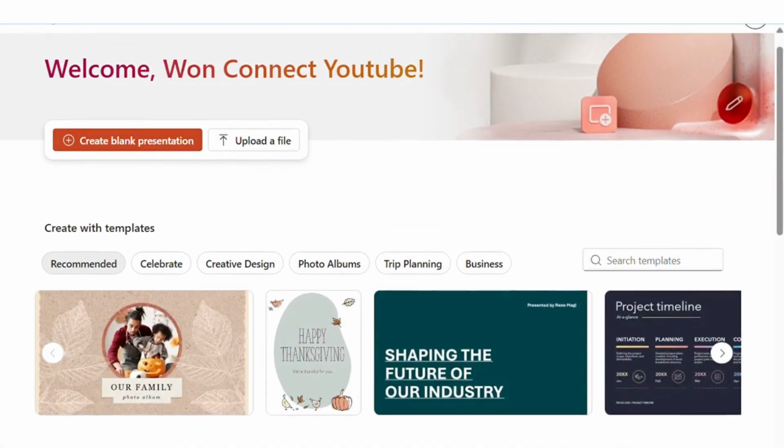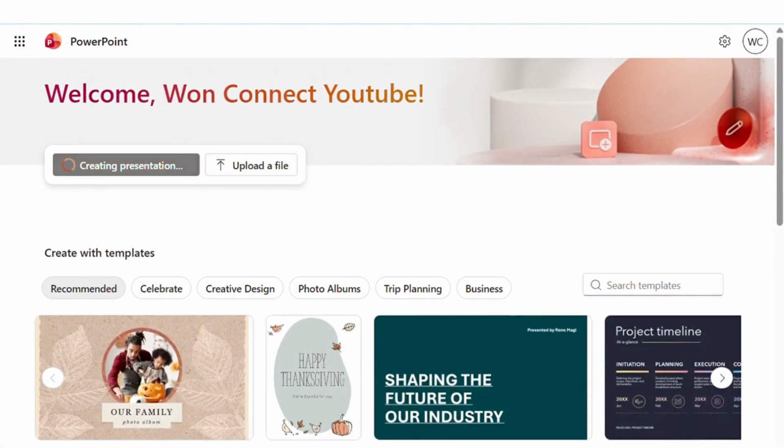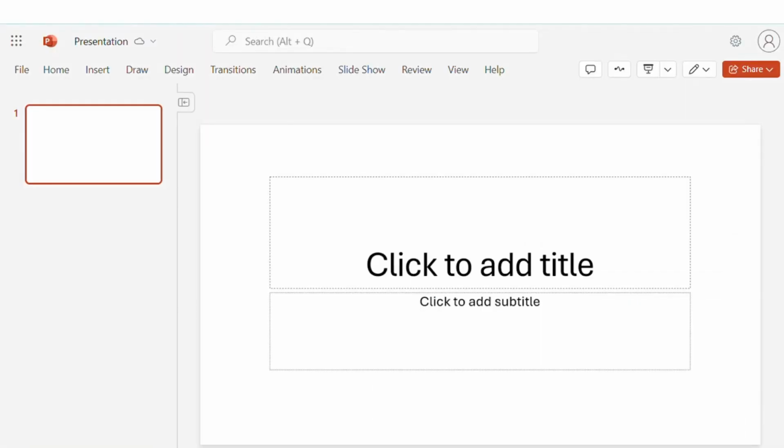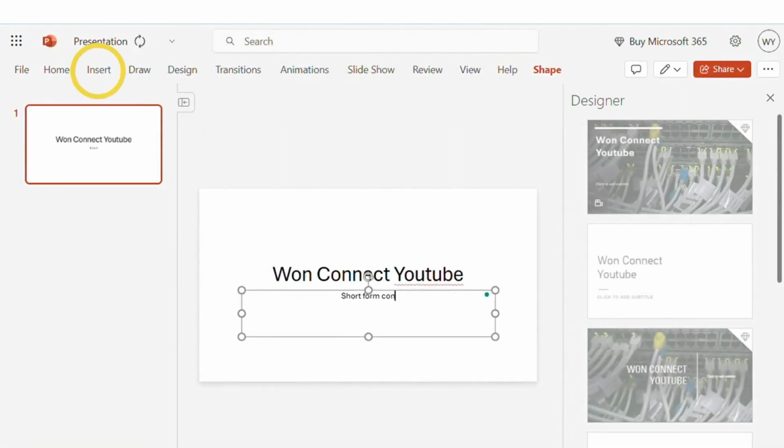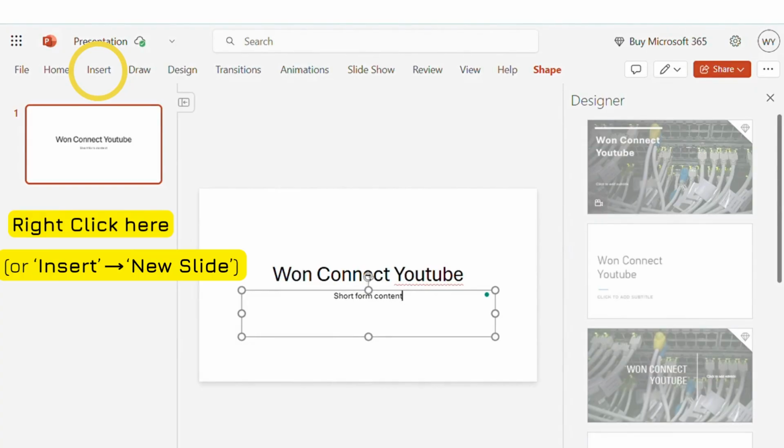PowerPoint is Microsoft's presentation tool. It lets you build slideshows that combine text, images, and even animations. Start by opening PowerPoint and picking a design template or just a clean slide. Add a title on the first slide, then create another slide with bullet points or a picture.